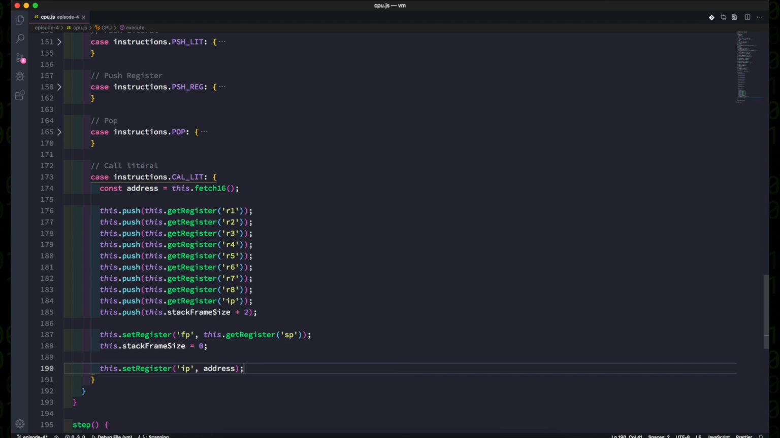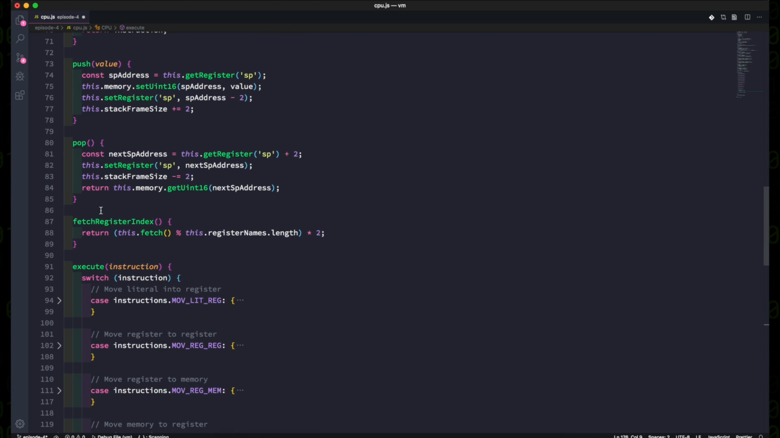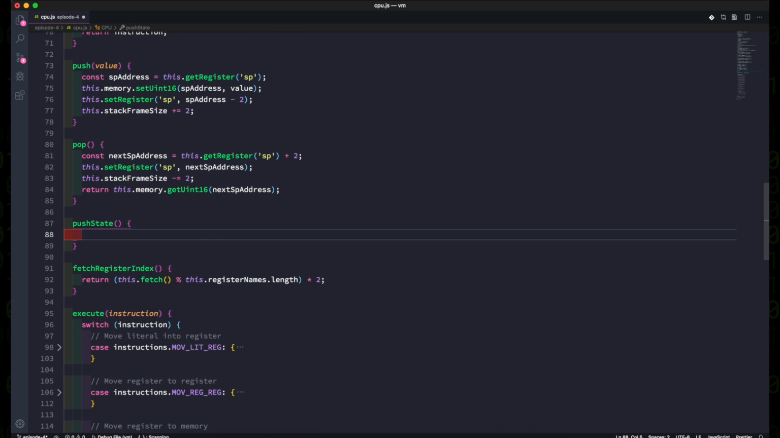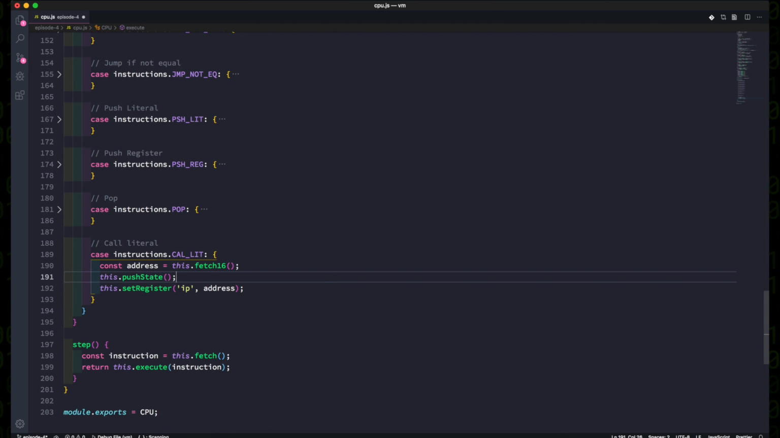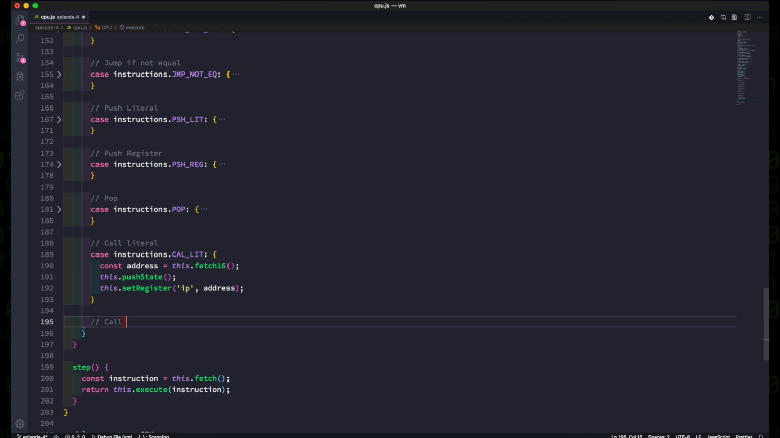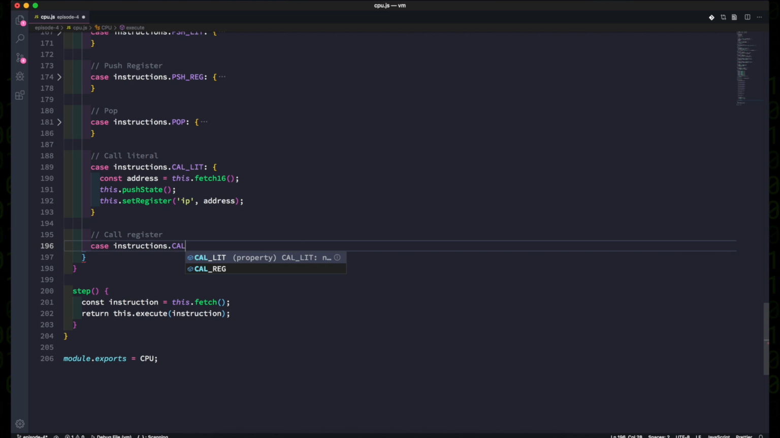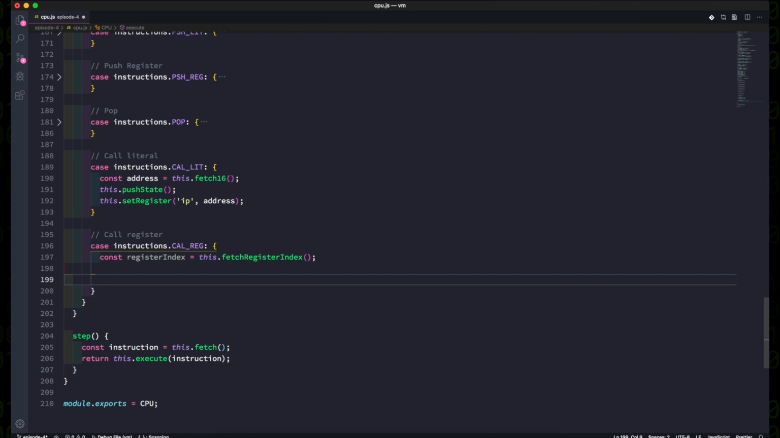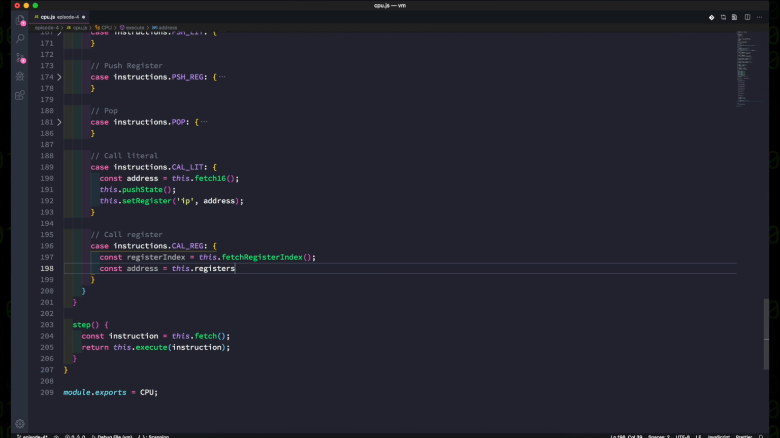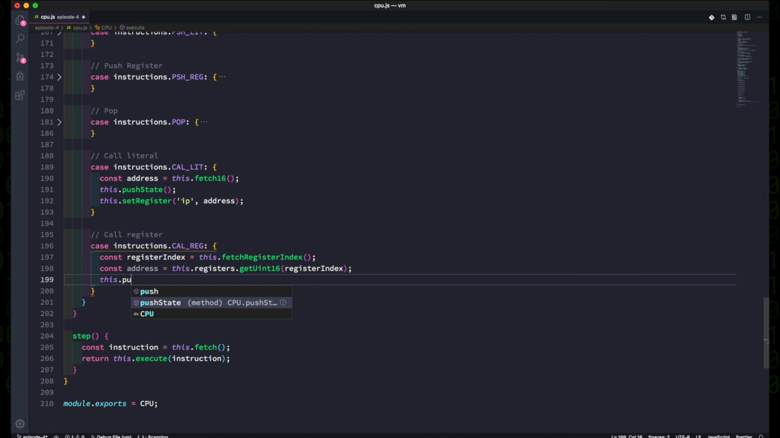Since we have multiple call instructions, we can extract this state-saving logic into a method and call it pushState, which will greatly simplify the implementation of call literal. It also simplifies the implementation of call from register, which is pretty much the same thing, but instead of fetching the address directly, we first need to go via a register. So we can fetch the register index that holds the address, then we can get the address itself, and then we can push the state and set the instruction pointer to the address we got.